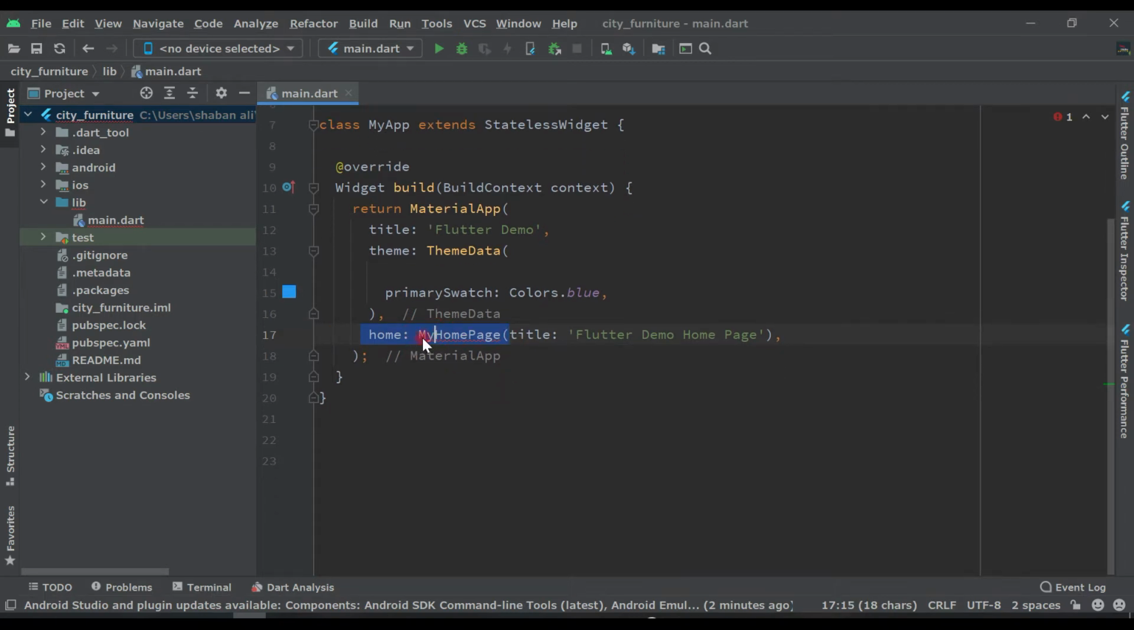So in the home it's showing an error because I have removed the classes of this, so we don't need this, so delete it.